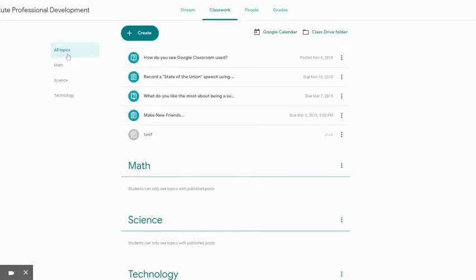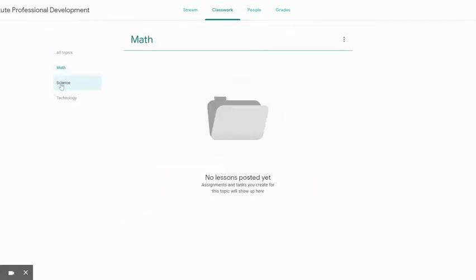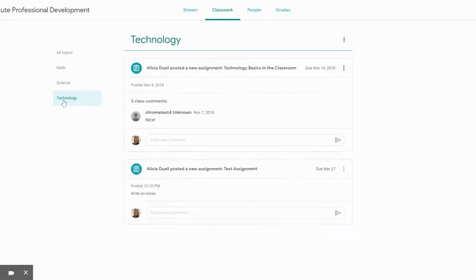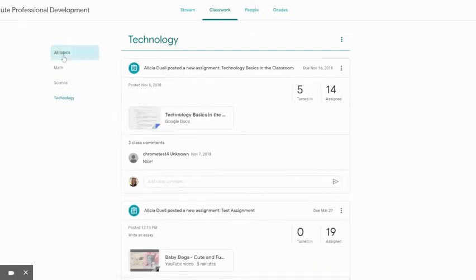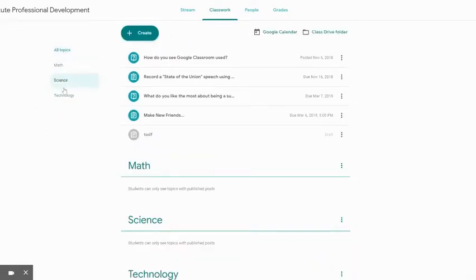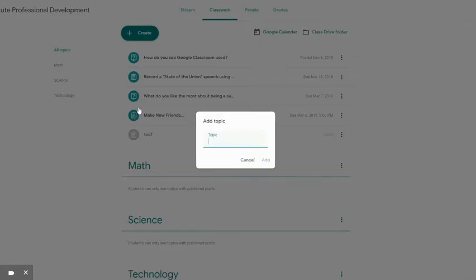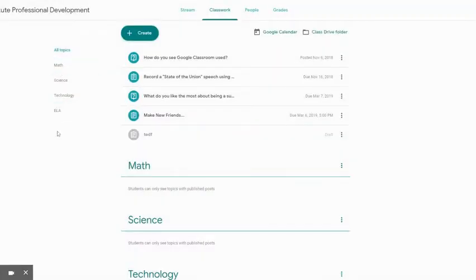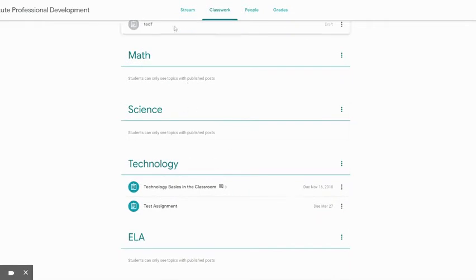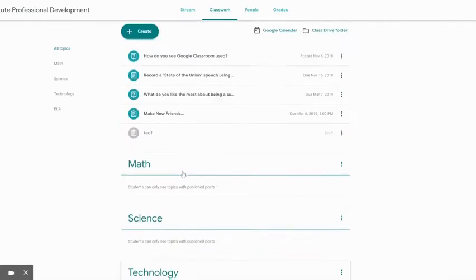This is all topics. If you would like to, you can actually create different topics, and then you can put assignments in these different topics if that is something that's relevant to you. To create topics in your class, you click Create, Topic, maybe we'll say ELA. Not necessary, but something that you can do just to help you stay organized. And then you would see what kinds of assignments have been posted for the different topics.